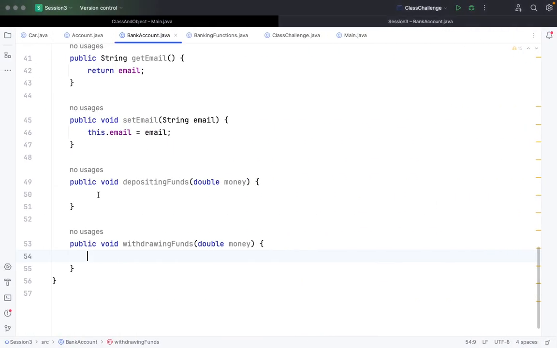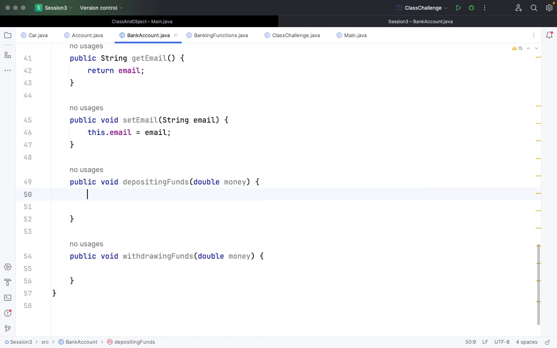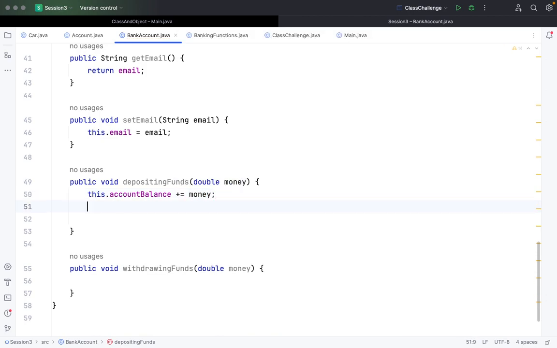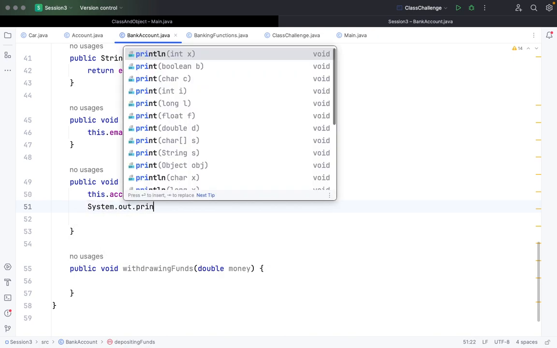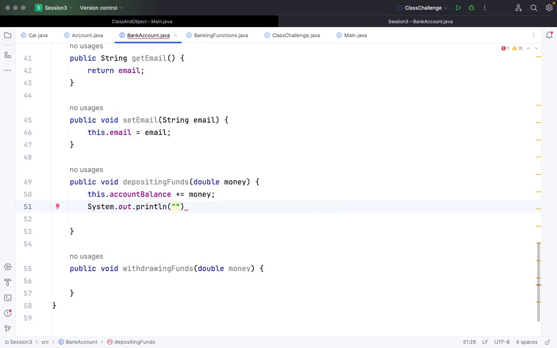So let's do this. First I have to add the money in the account. So I will add account balance plus equal to money. I'm doing this for deposit, so obviously this value will be increased. So I can write System.out.println account balance before deposit.